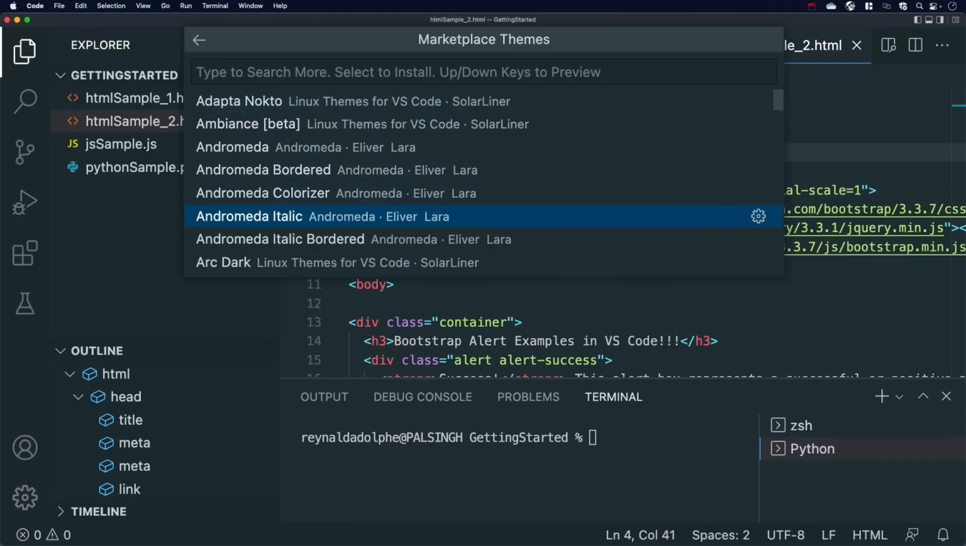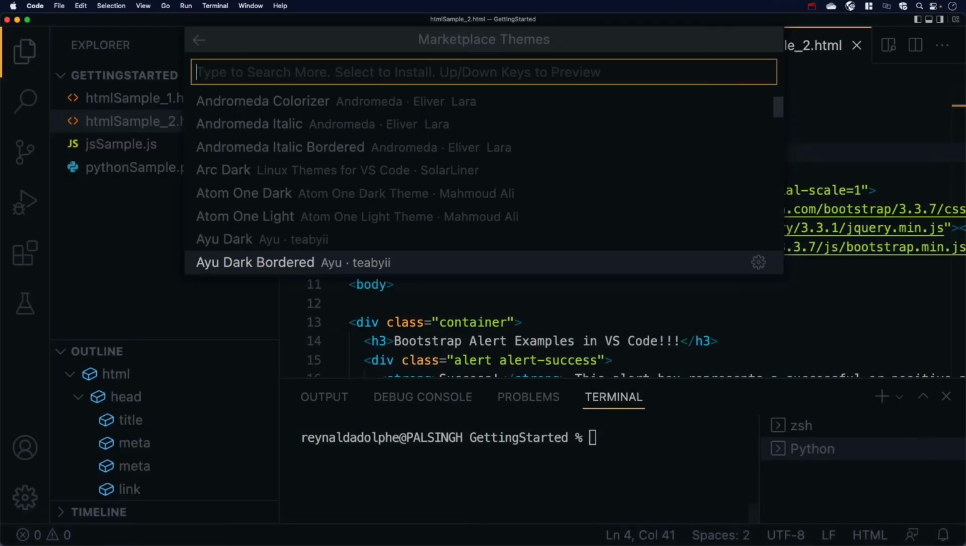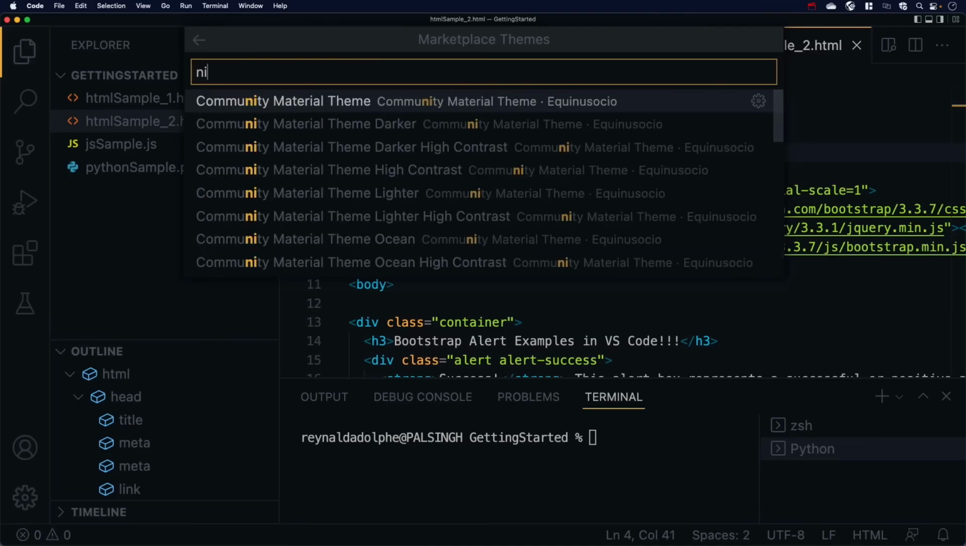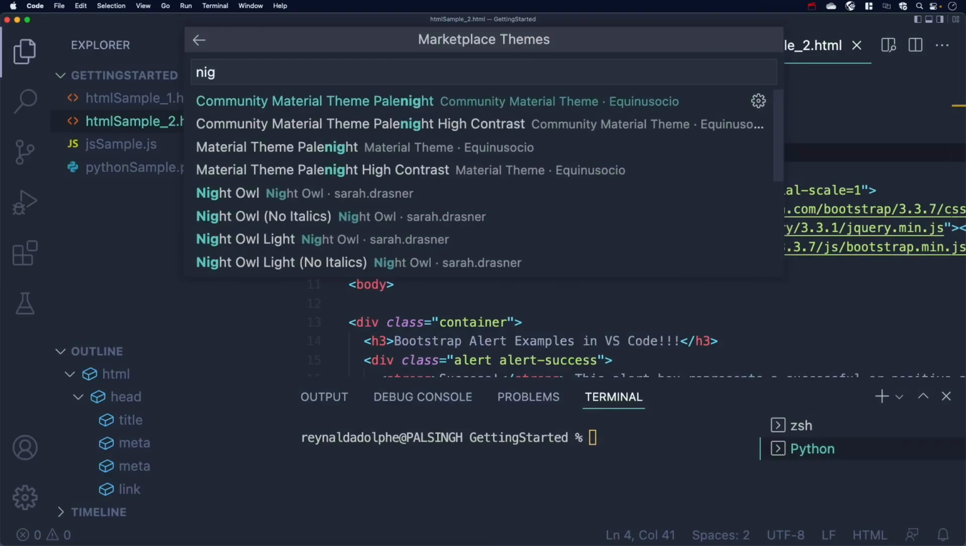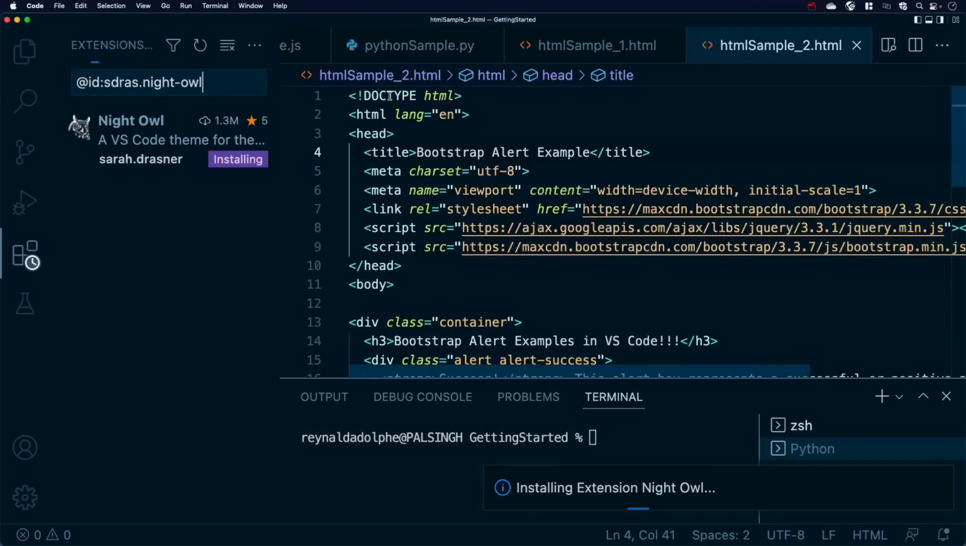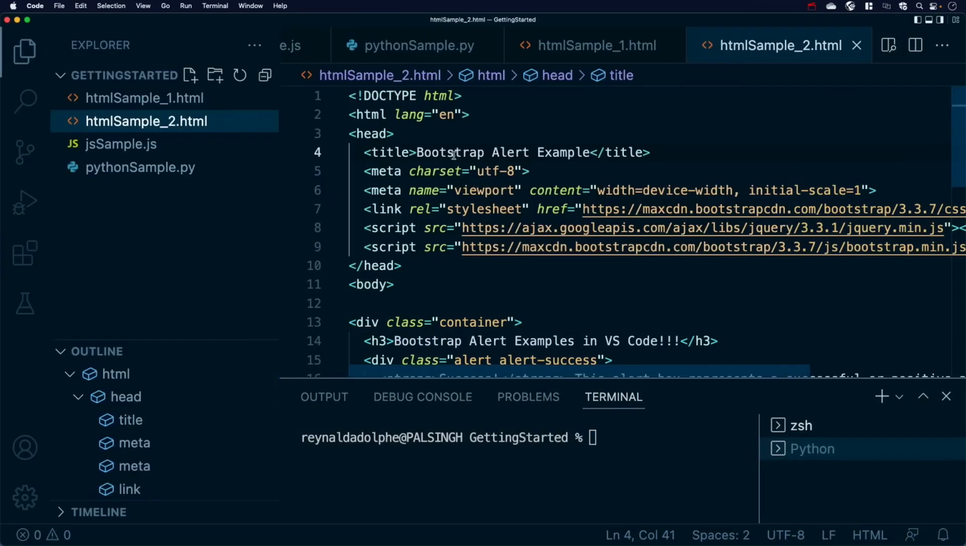And you could scroll through a bunch of these. Or if you already know the name of your theme, you can just search by typing it in. Like I know one that's called Night Owl. I'll choose it first and see how everything looks with my new theme.